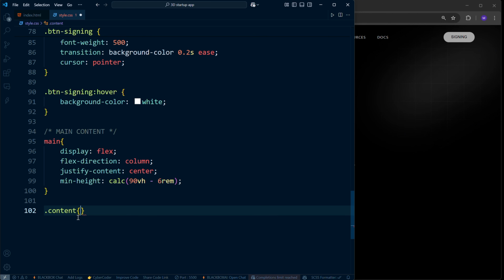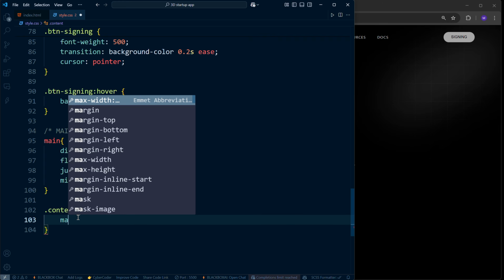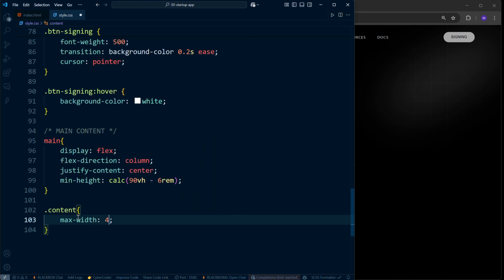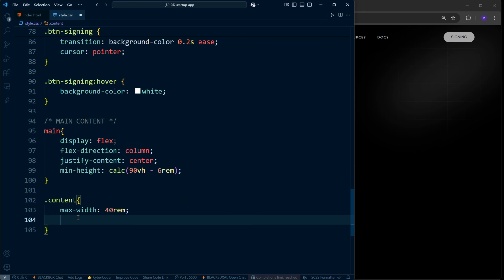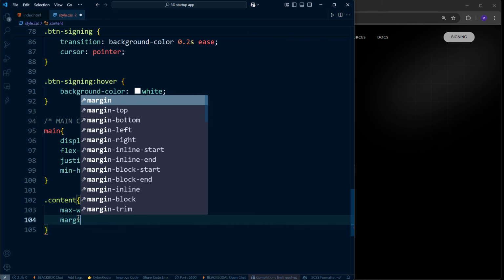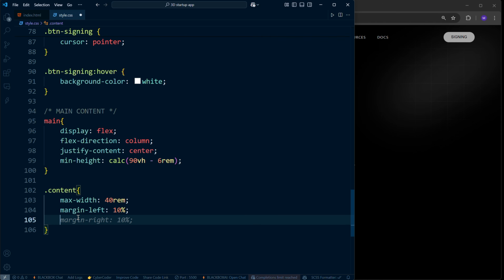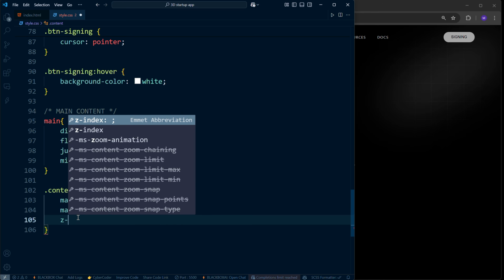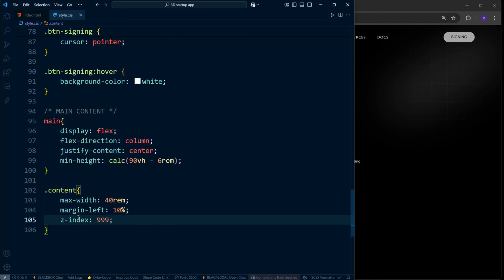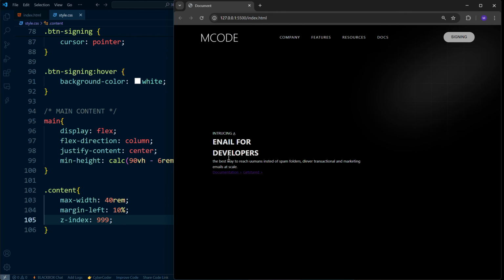Let's move on to styling the content section to ensure a clean and modern look. First, target the .content class and set its max width to 40 rem, ensuring it remains structured within a defined space. Adjust its positioning with a margin left of 10%, giving it some offset from the edge for a balanced layout. To make sure it appears above other elements, assign it a z-index of 999.